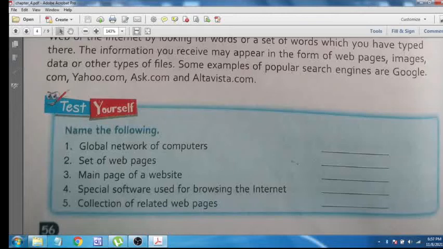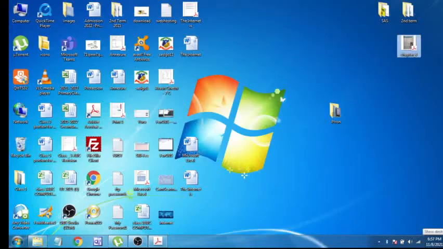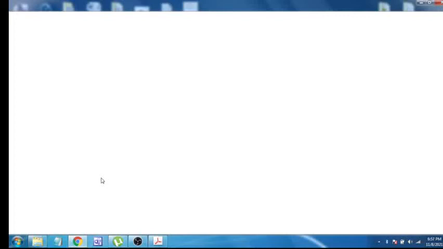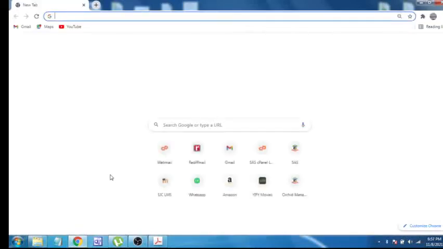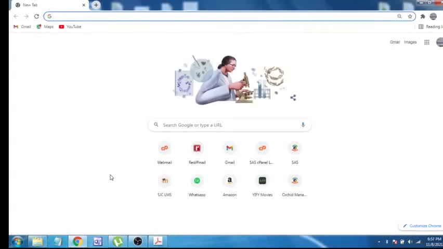Now what I'll do is, if you look at my desktop, I use Google Chrome. So we'll open Google Chrome. Google Chrome is a web browser. I have opened it. This is the home page of Google. What is Google? Google is a search engine.